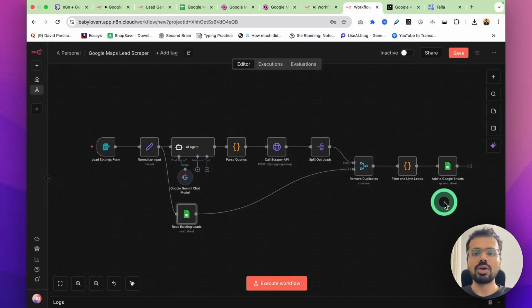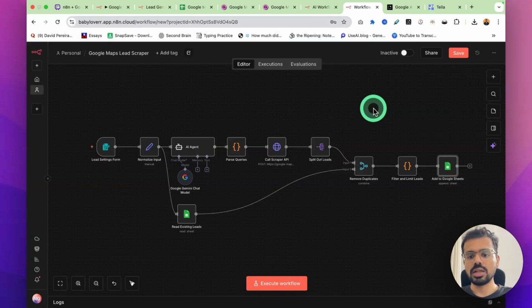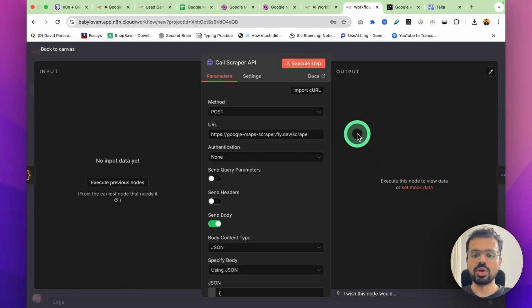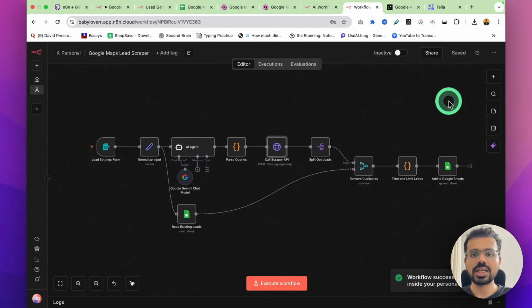Similarly, do the same thing on add to Google Docs. Select the same Google sheet from the list that you want to add the leads in, and we are done. The only last thing is that we would also have to change the URL for the API here. That we would be doing once we have set up our scraping script on fly.io. For now, just save your progress here and save this N8N extension. And then let's move on to the second part of setting this up.